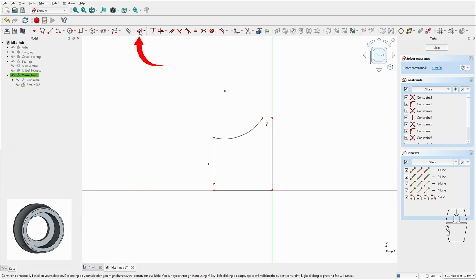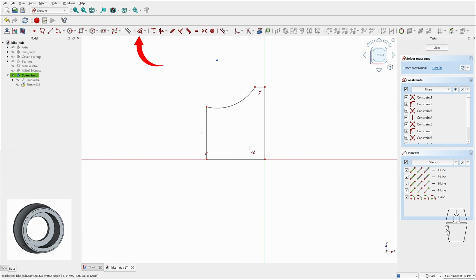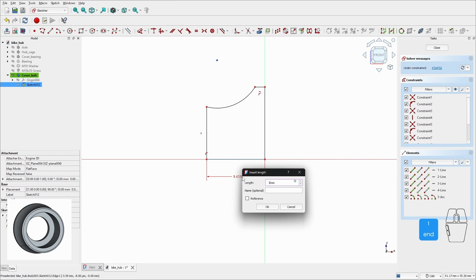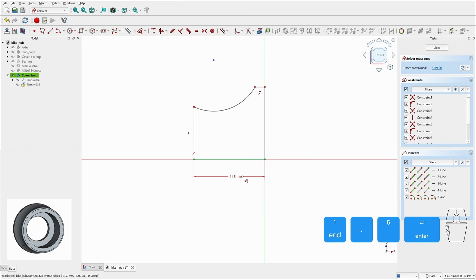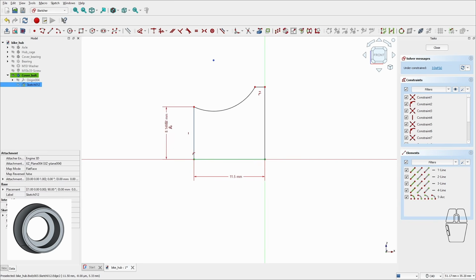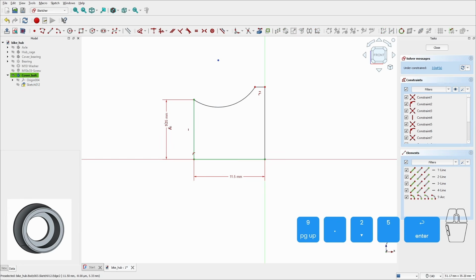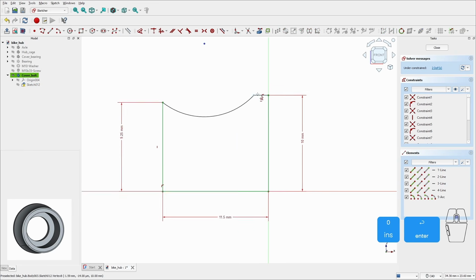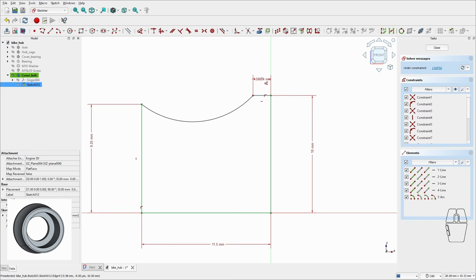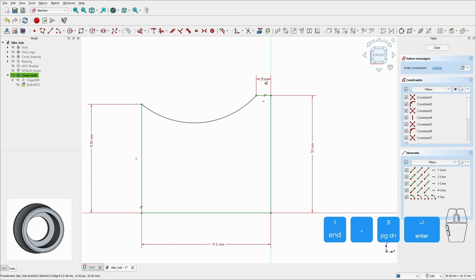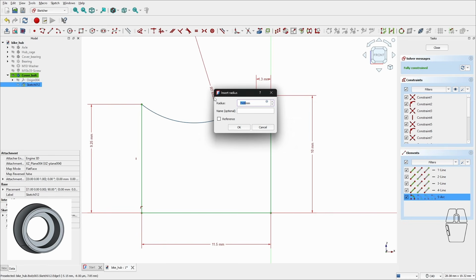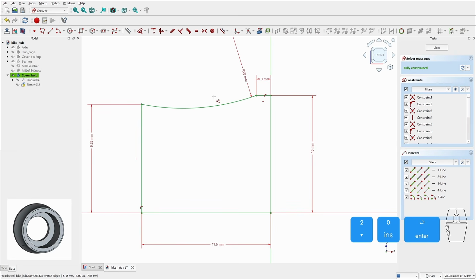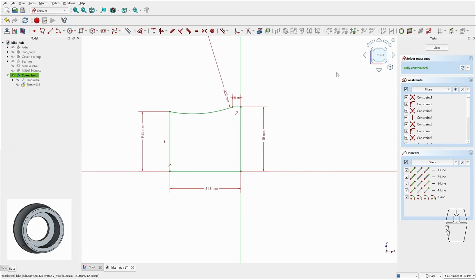Use the Dimension tool to assign the following values: 11.5 millimeters for the horizontal line, 9.25 millimeters for the left vertical line, 10 millimeters for the right vertical line, 1.3 millimeters for the small horizontal line, and 20 millimeters as the radius for the arc. The sketch should now be fully green and fully defined. Click the Close button in the right menu.